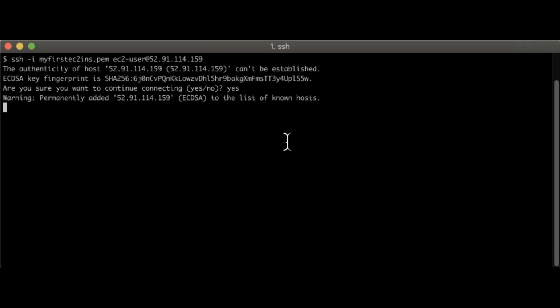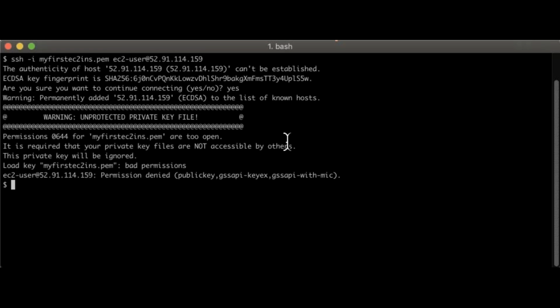Yes. Okay, so what did it say? It says permissions 644 for the pem file are too open. It is required that your private key file is not accessible by others. Hence, it's not going to take this. So it didn't like the 644 permission on this file. Let's look at it. It didn't like it.